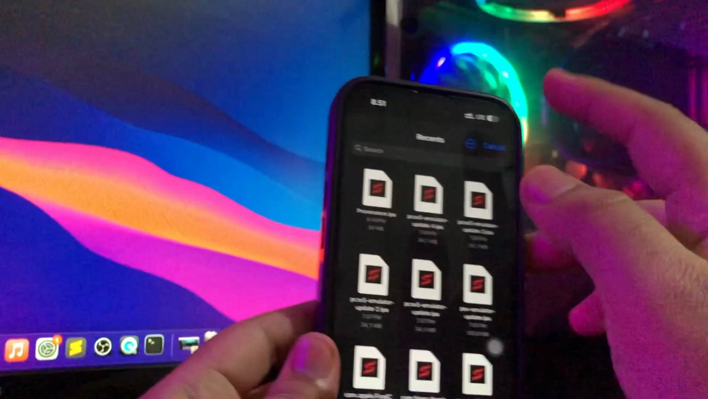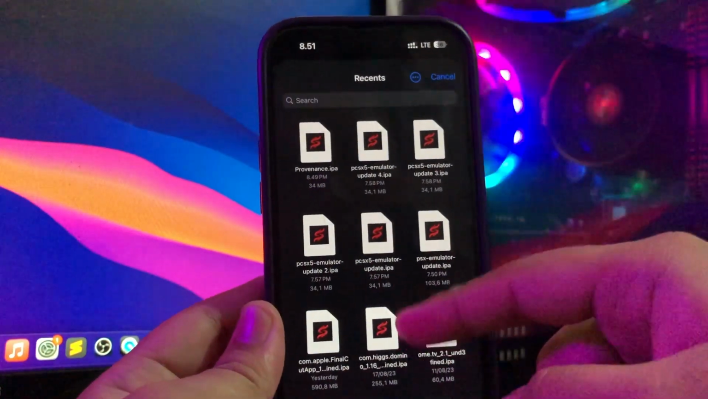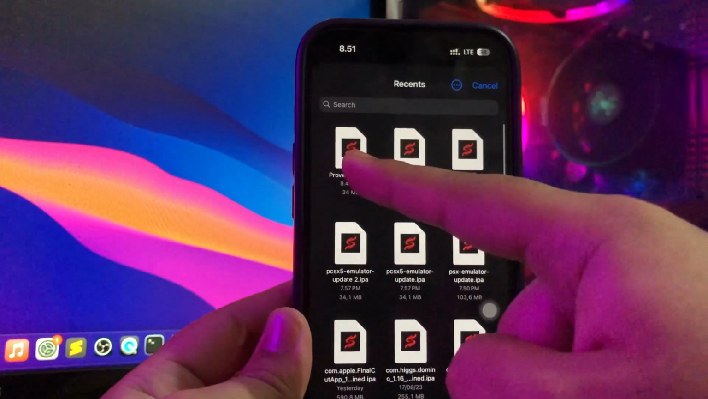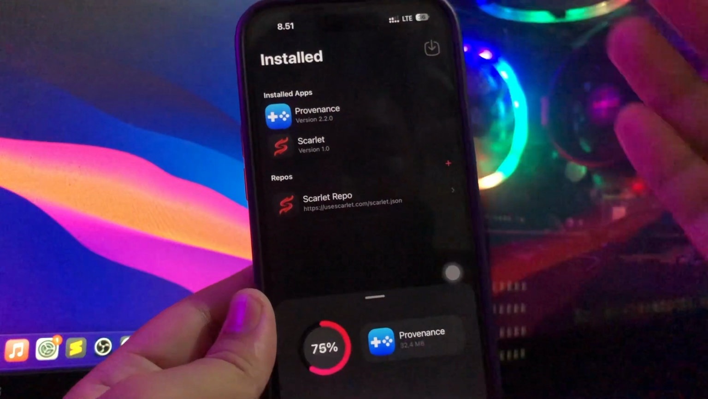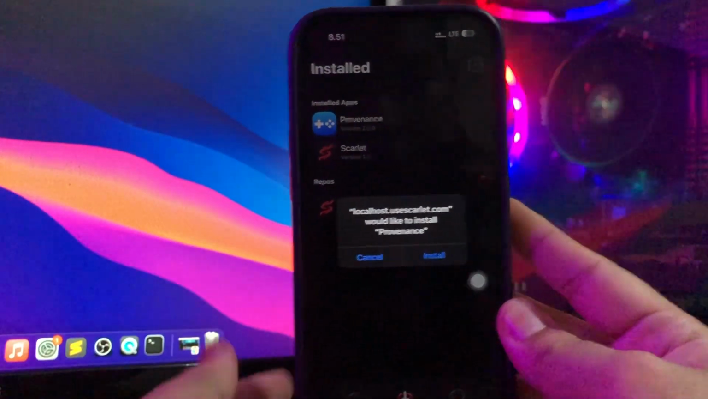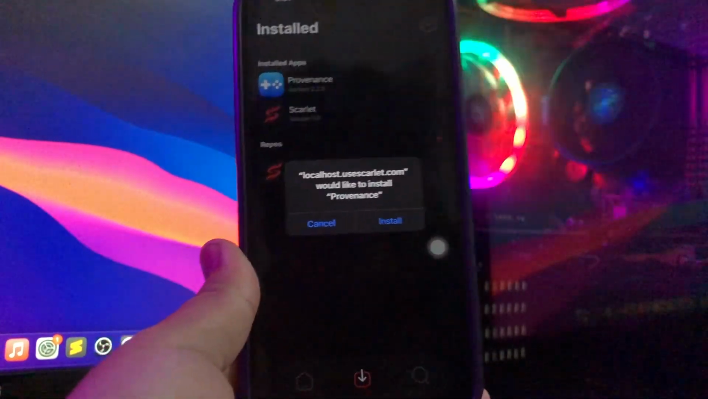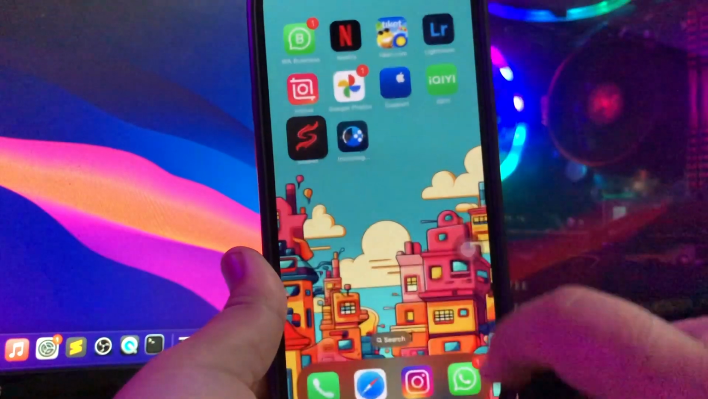Now, you must open Scarlet and find the Provenance download IPA app. Wait for the Provenance installation to finish and click install. You must click download too. Now you can open Provenance and must allow the permission.